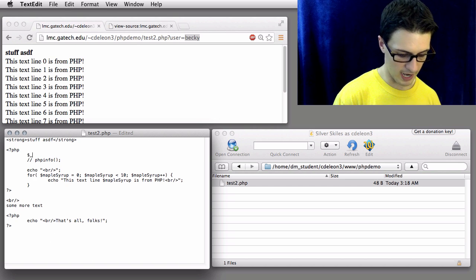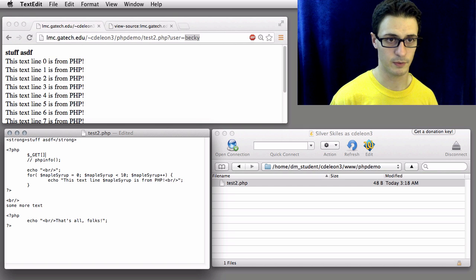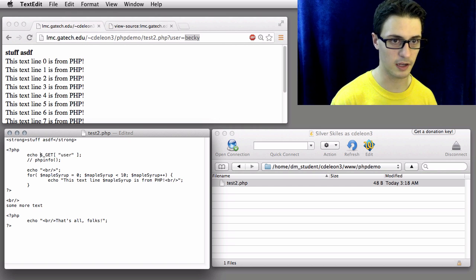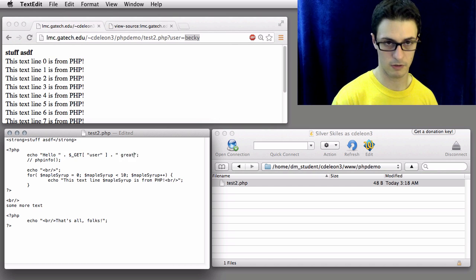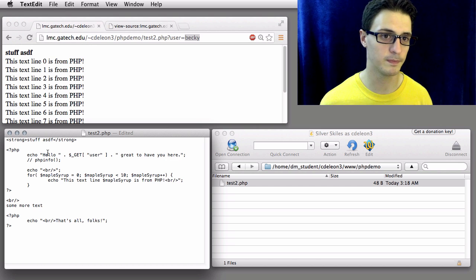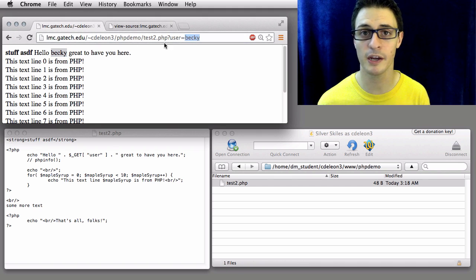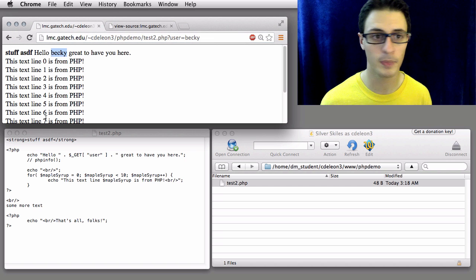We can get to it as a GET value, is what we call these, of name user. And we could reference it like this. So we could say echo hello, period, space, period, great to have you here. Now notice, for example, I'm concatenating multiple strings here. First, let me test my answer before I get too much into it. Yes. Hello, Becky. Great to have you here. Whatever word I put here now shows up there.